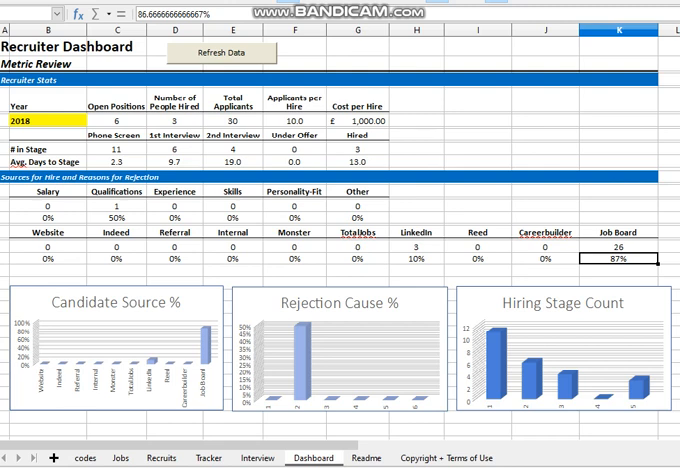You'll be able to track open positions, number of people hired according to the year, total applicants per hire, cost per hire, and then you'll be able to track the times that it takes to get through each stage of the recruitment process: phone screen, first interview, second interview, under offer, hired. So at any point you can see the open positions you have, number of people you've hired in that year, total applicants. You can go down and look at sources of hire and reasons for rejection.